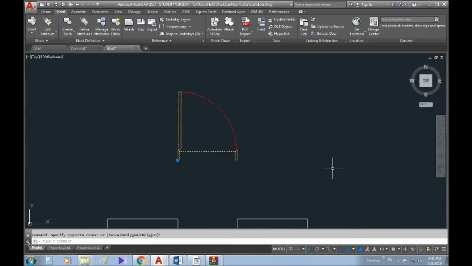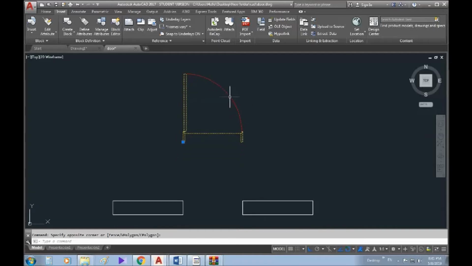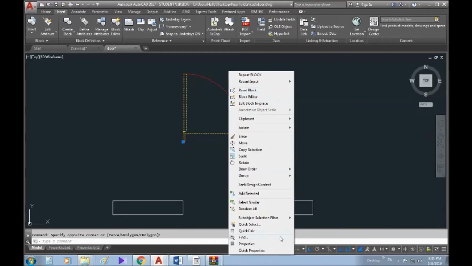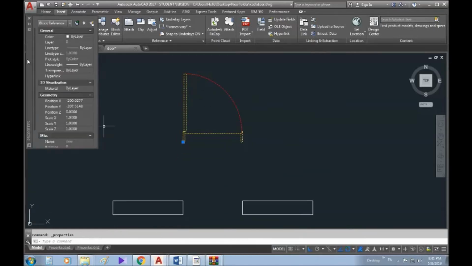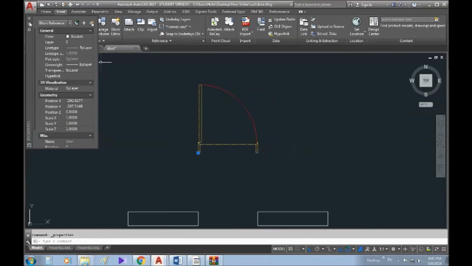As you see, we created the block. When you select just a small angle, it selected the whole block. How to check if we created the block? Select the object, right click, Properties, Block Reference. Another option: select the object, Ctrl+1, Block Reference.